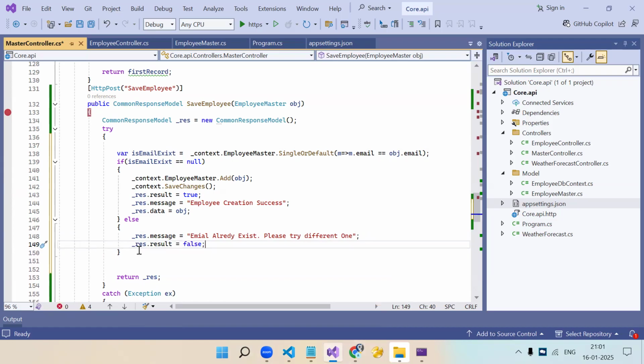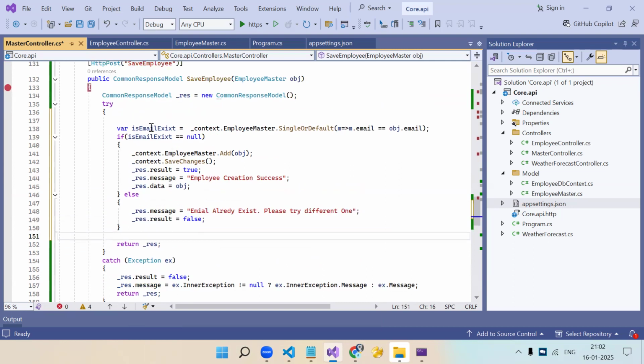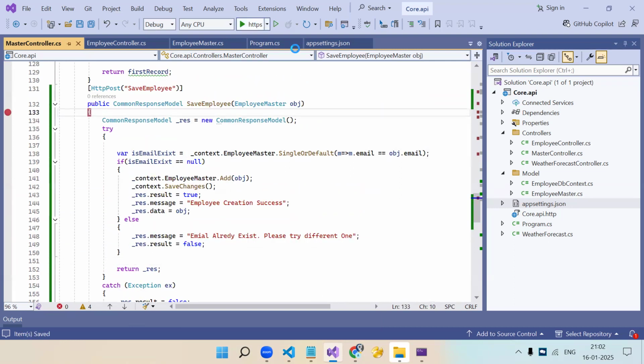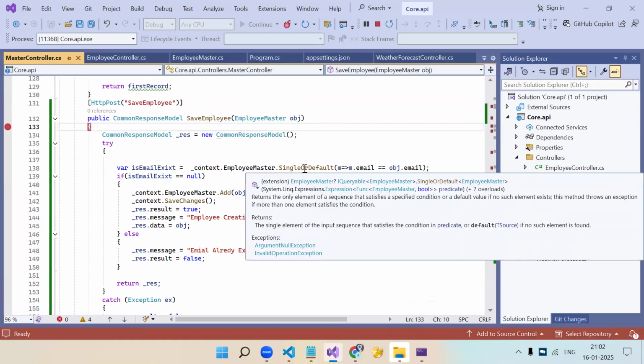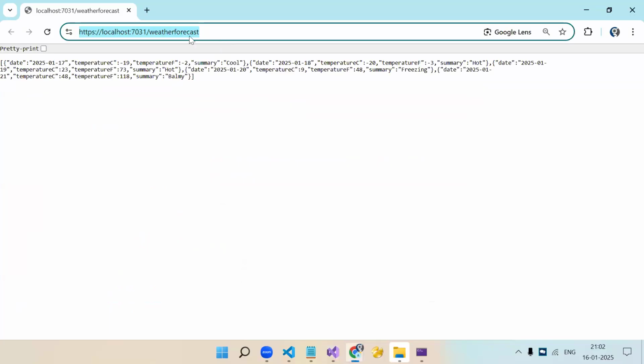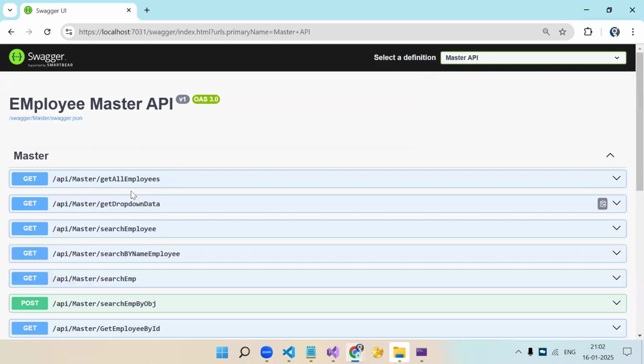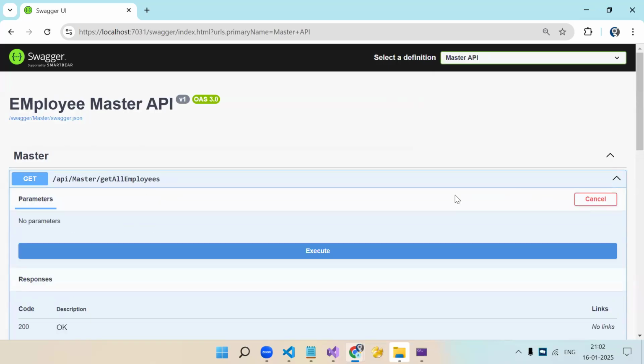So see, it's not just in your catch block that you will return false. This is also a scenario where we have to make it false because this is a warning. Okay, let's test this. So these are the warnings also we need to handle. Let's check an existing employee ID, then we will try with that.